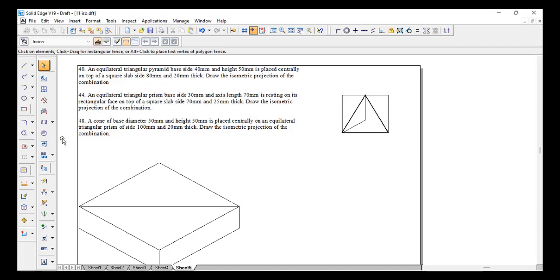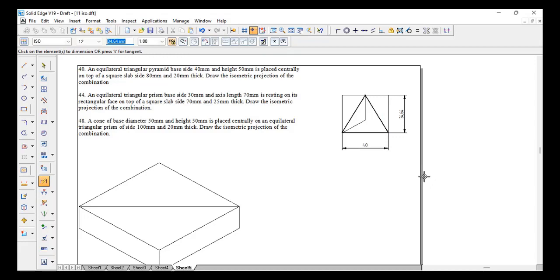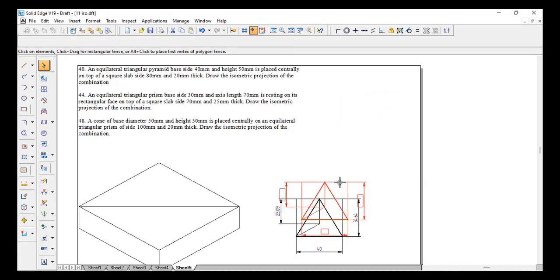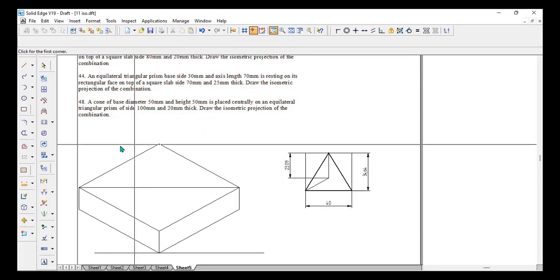Okay. So now, very important, we'll go to the smart dimension. So this is a 40, and say this is 34.64, and again this will be 40, and this will be again 34.64. And let me just mark the center here. It's 23.09. So let's take this one down here. Let me just zoom these two areas properly.